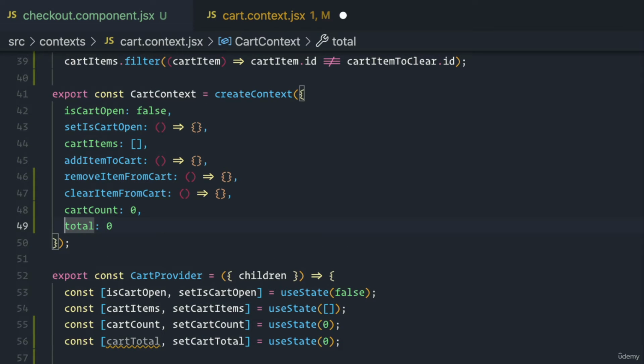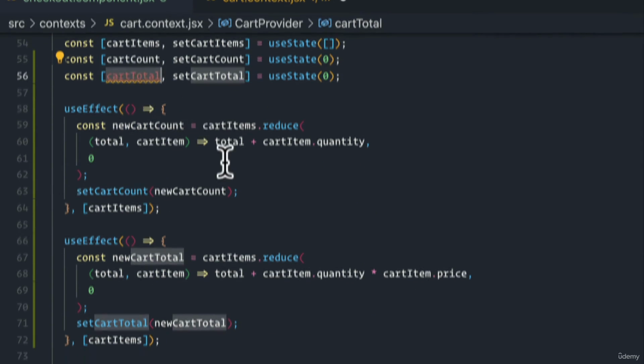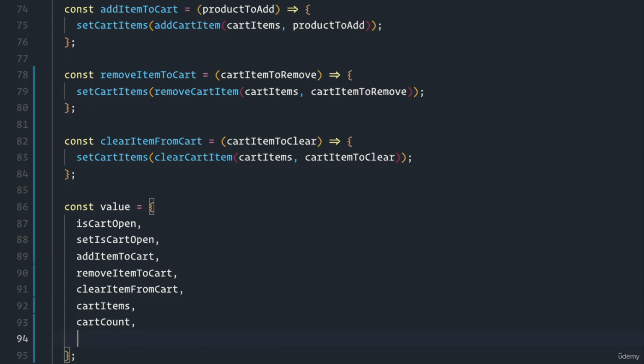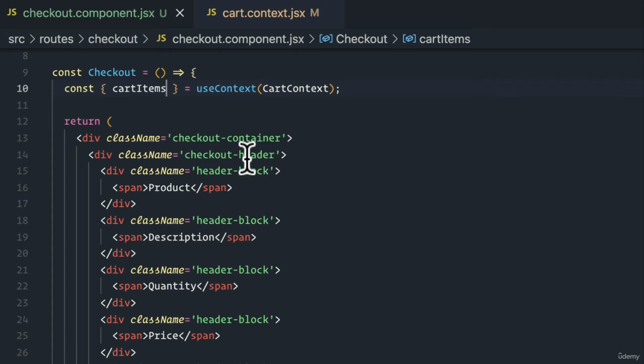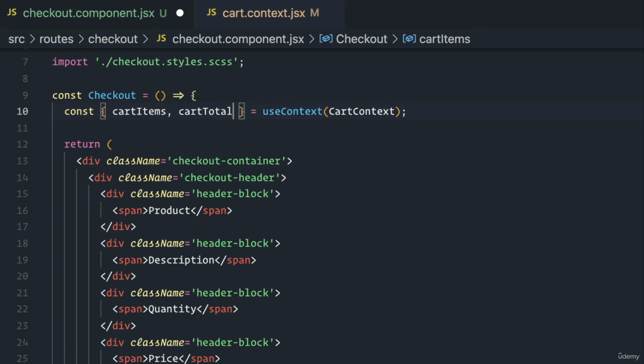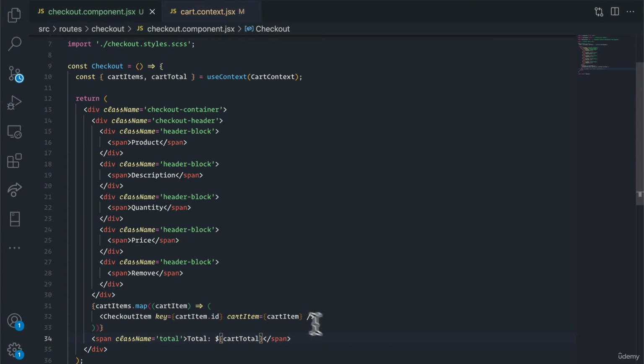So actually, instead of total up here, I need to also update this to cartTotal. So that's a lot more clear as to what this value represents. And then we can just attach this over onto the value. And inside of our checkout component, we can just pull off the cartTotal and then render it right here, like so. And we can just put a little $ sign so that we're much more clear about the fact that this is in US dollars or Canadian dollars or whatever currency you want it to be in.